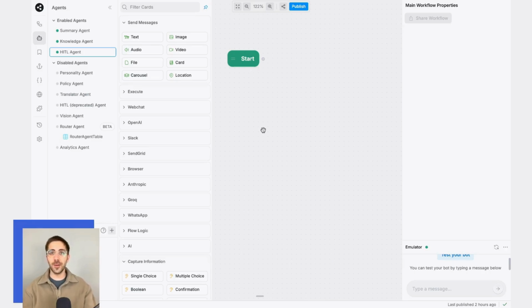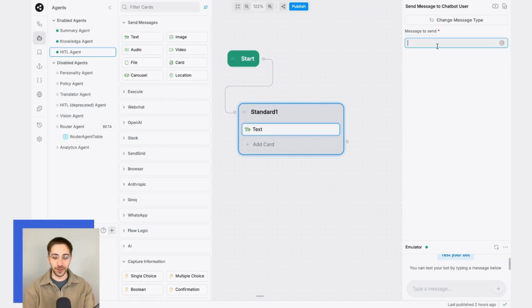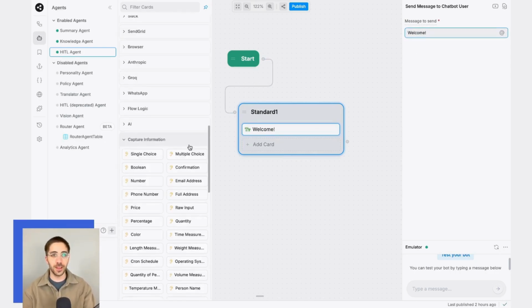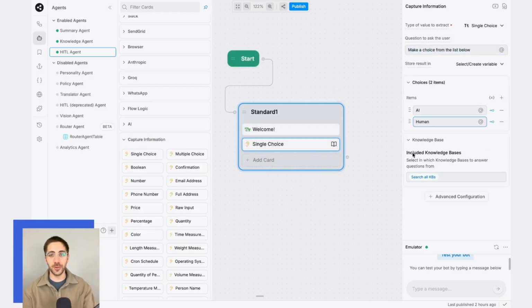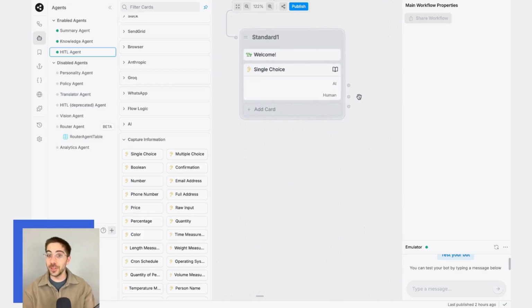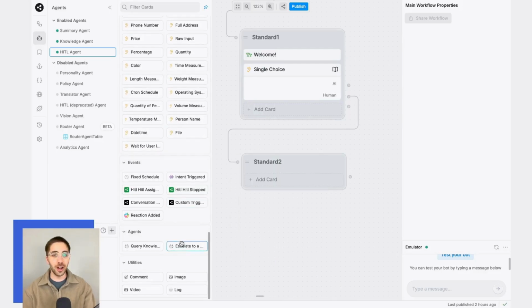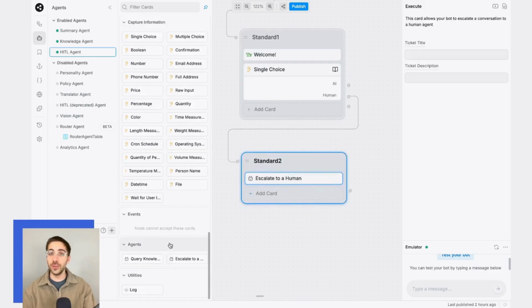Now, let's set up a test conversation to see how this feature works. I'll start by placing a text card inside of a standard node in which I greet my user. The next thing I'll do is place a single choice card in which I ask them to choose between AI and a human. From the human option, I'll draw a path to another standard node, and here I'll place the escalate to a human card, which is exposed in the agents menu of the card tray. This card, when triggered, will escalate the conversation to my dashboard, and I'll be able to assign it to a live agent to take over.